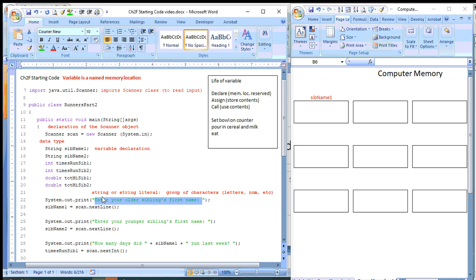So, what happens is a string with a capital S means the data type named string. And that tells you what is going to be inside of a memory location that has a data type of a string. So it's going to store things like letters, numbers that are with letters, or punctuation. You can store all those things. And you know here it's going to store the name of somebody. That's a group of characters.